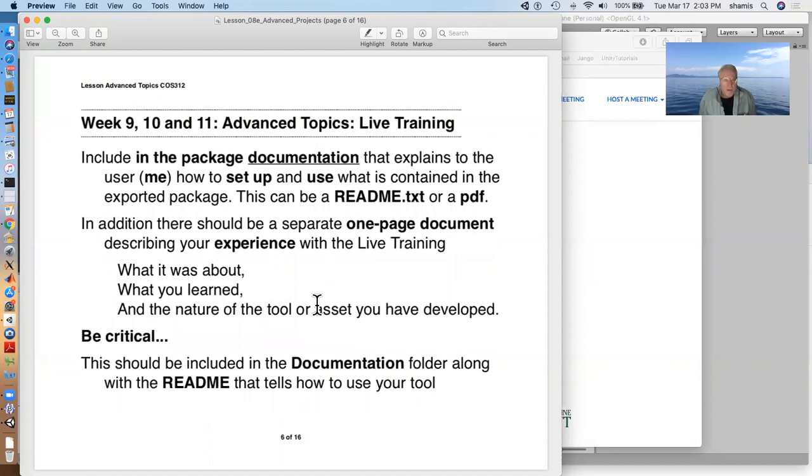As I mentioned, documentation. You're going to explain to the user how to set up and use whatever the tool is that you're building. This can be a readme.txt or a PDF or a Word document, any appropriate text format that has the instructions for how to use whatever the tool is that you're generating. There should also be a separate one-page document that describes your experience with the live training, what it was about, what you learned, and the nature of the tool. You can be critical here.